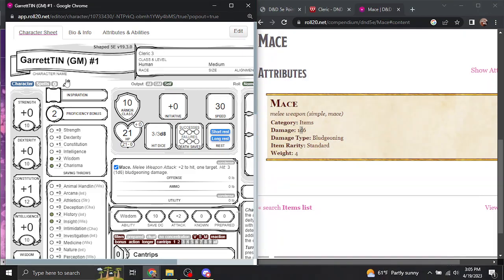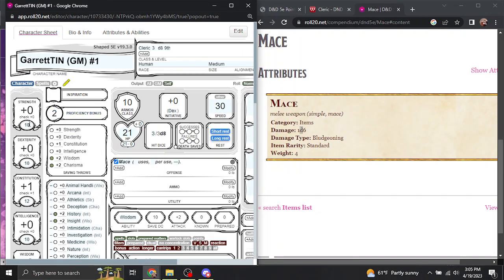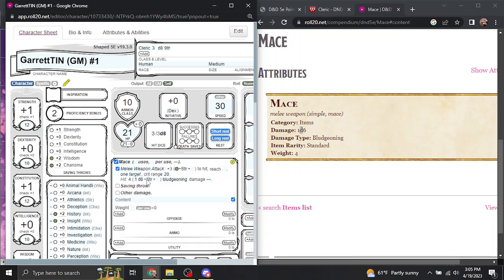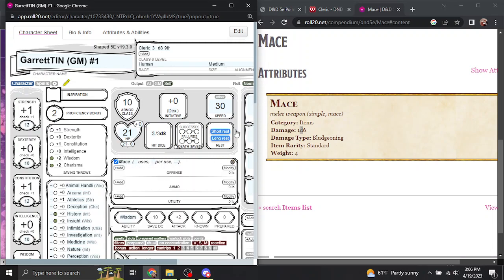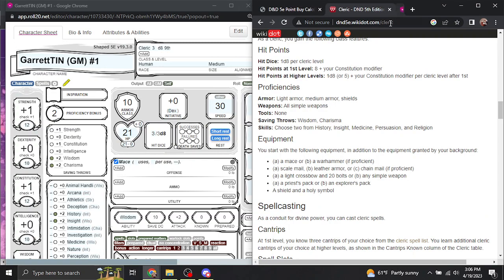With the mace, since we have our strength set to 10 currently up here, if I were to set it to, say, 12, where it has a +1, it would automatically add that +1 since the strength modifier is ticked here. So that is our weapon with the mace.